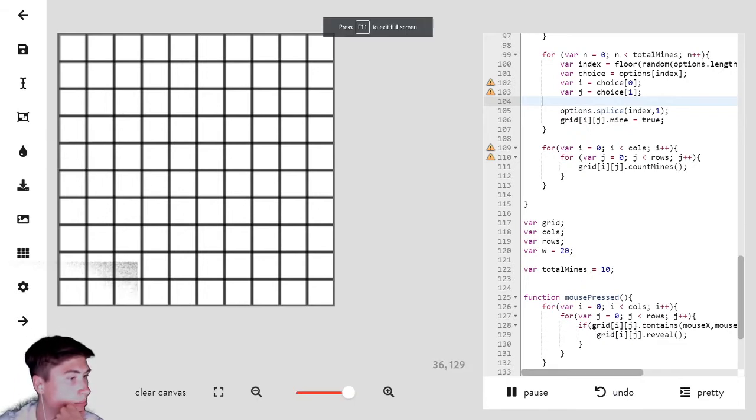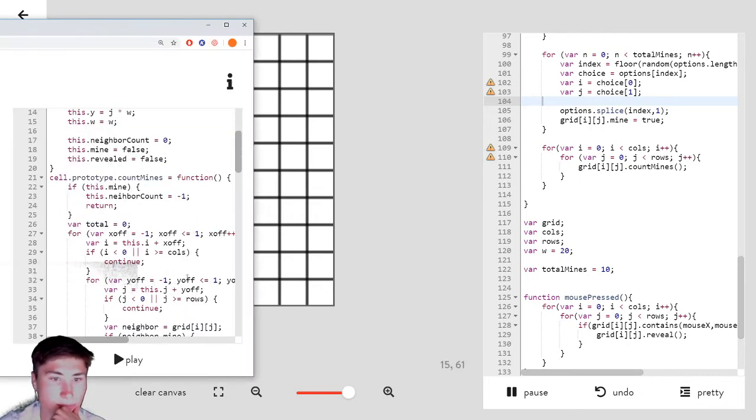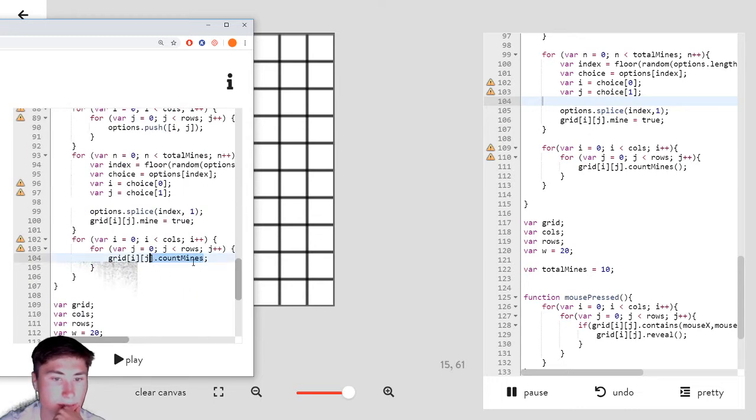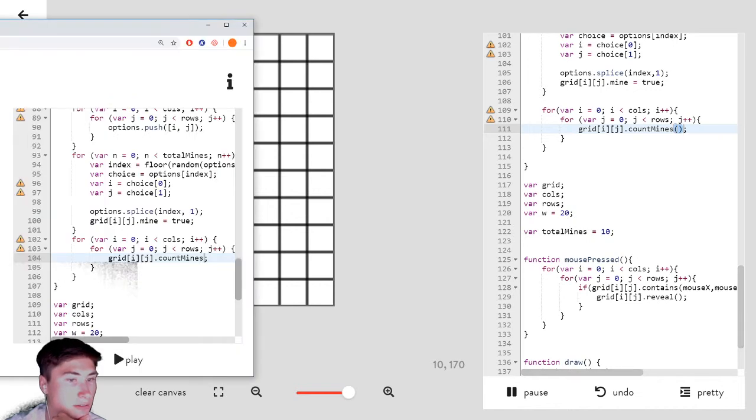I got a message saying my internet connection is unstable, so let me know if you need me to repeat anything. But so I just count mines, and it should be count mines and then two opening and closing parentheses, because it's a member function of our cell. So count mines parentheses. Hopefully that does it.